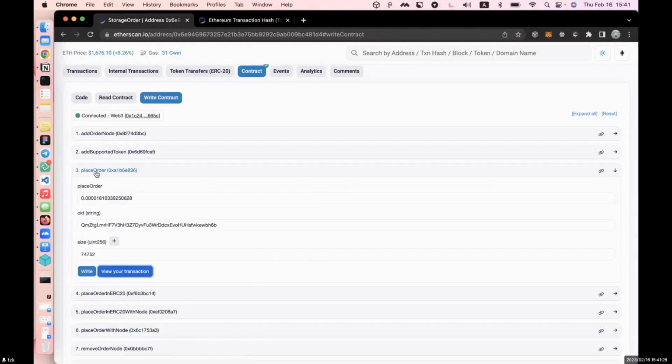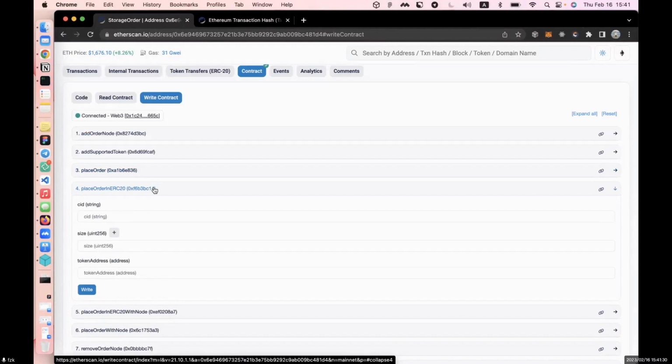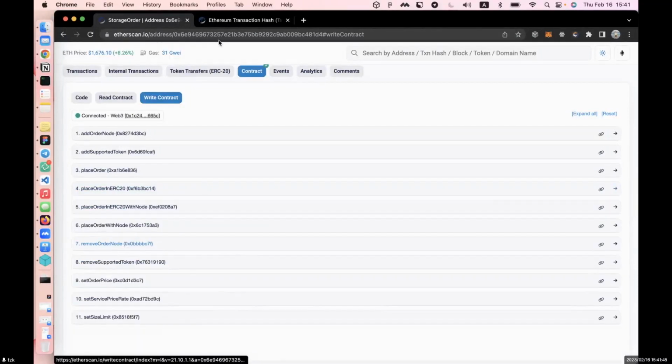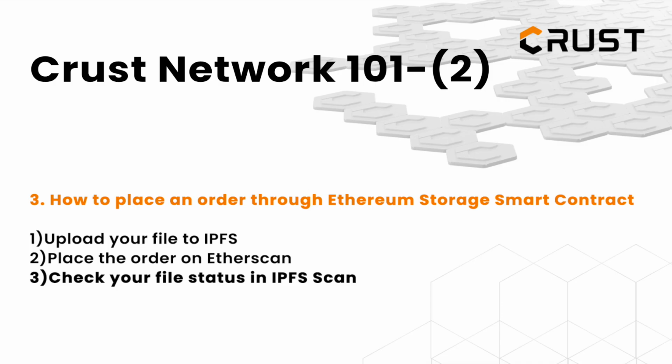Besides that, we also accept different tokens, which means all listed ERC20 tokens on Uniswap. So you can find any of your favorite tokens and place a storage order by calling this function. That's it. The last step is to check if this file is guaranteed by the Crust Network.